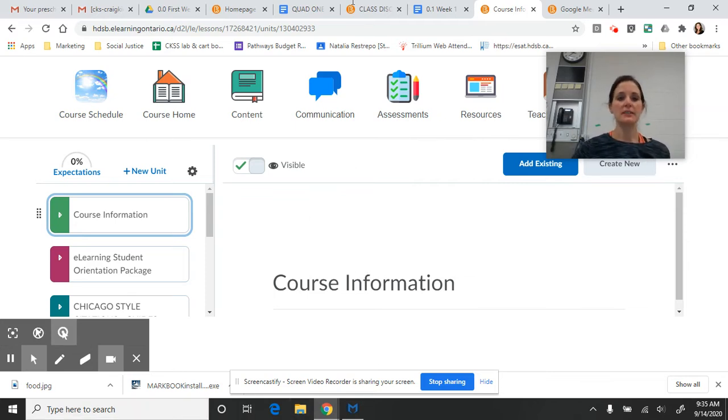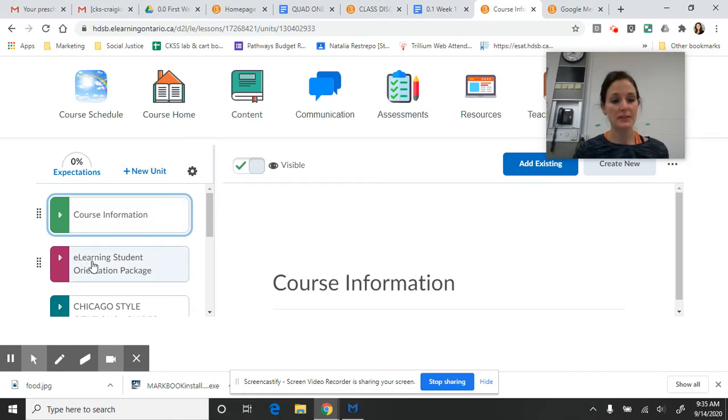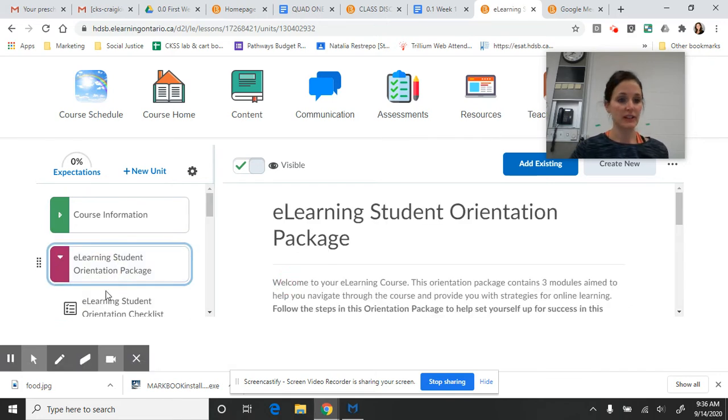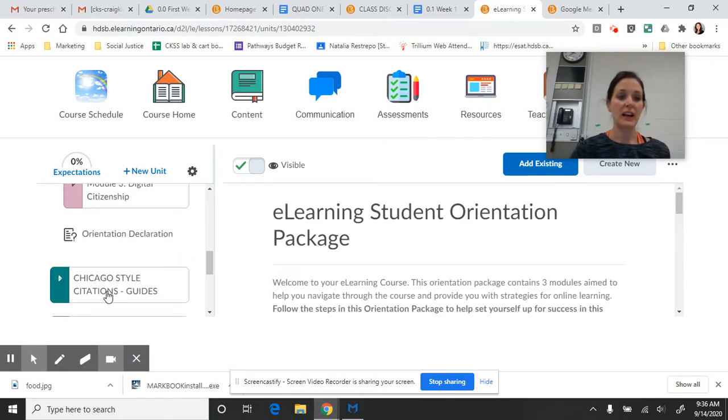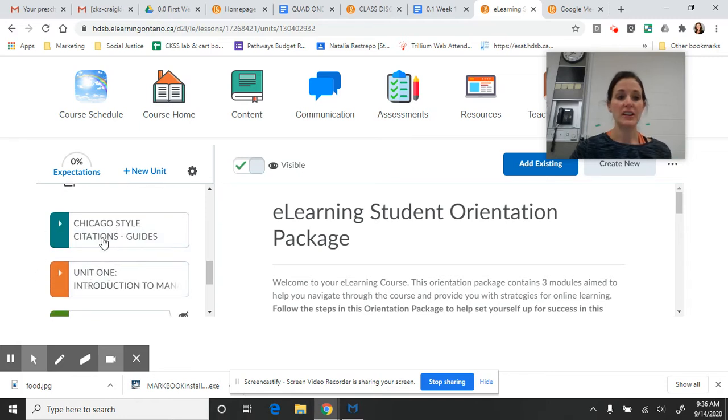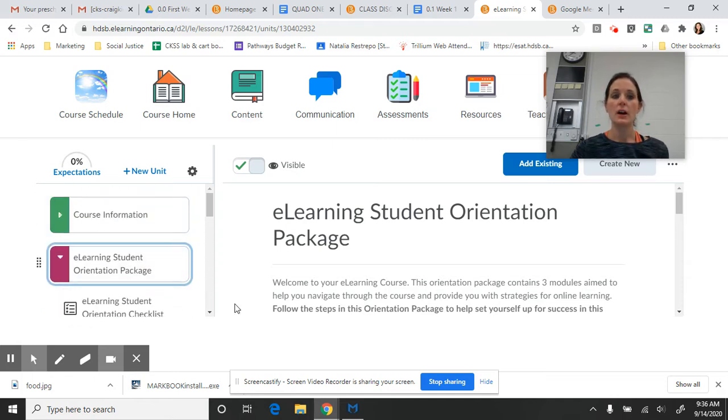This is our content bar. If you click on the content here, you're going to find that everything that you need for the course and everything that I refer to in the weekly posts are here for you under the content bar, okay? The e-learning student orientation package that was given to you yesterday is all right here. Everything from Unit 1 is here. All of our Chicago style guides are here. So you can click on that as you go, and that's all of the content for the course. It's a great place as well to keep organized.